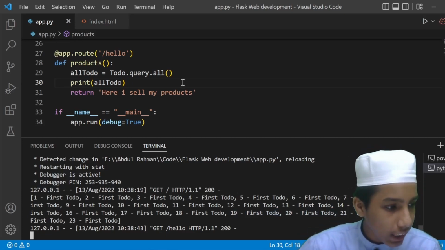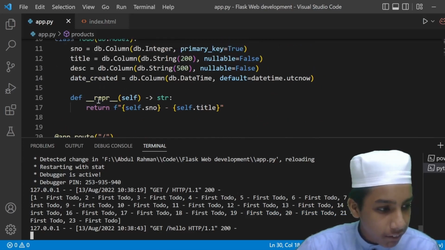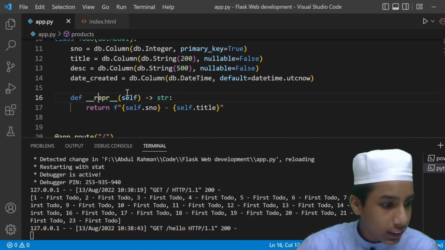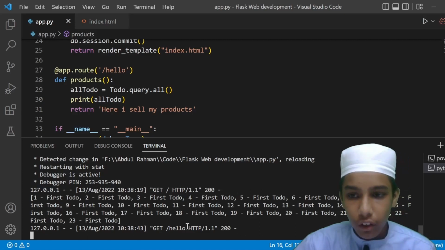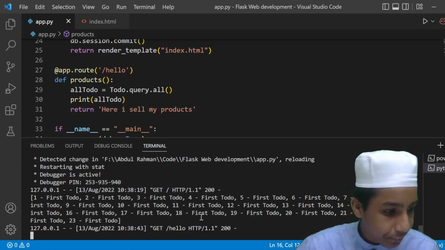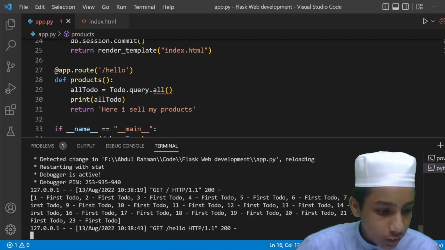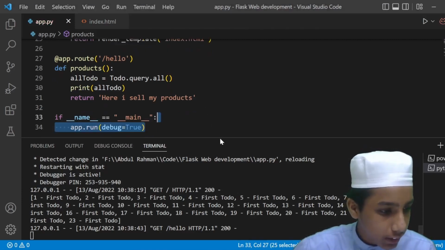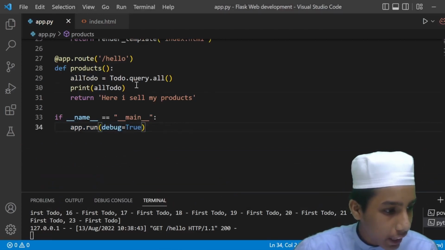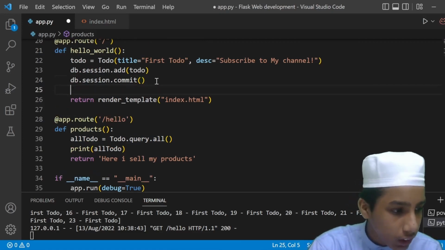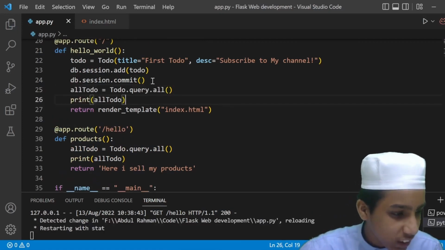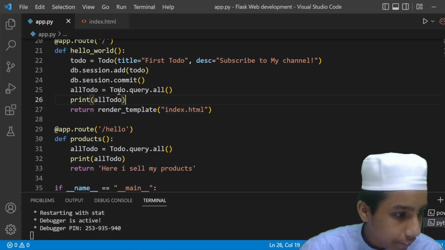So if you remember in the last video, here I have used def dunder repr. I used this because otherwise I'm not going to get all of this stuff, like first to do. But now I want to show this stuff on our website, right? So for that, I'm going to make this one smaller, copy this and paste it below this one. Now I'm going to use all to do equals TODO dot query dot all.